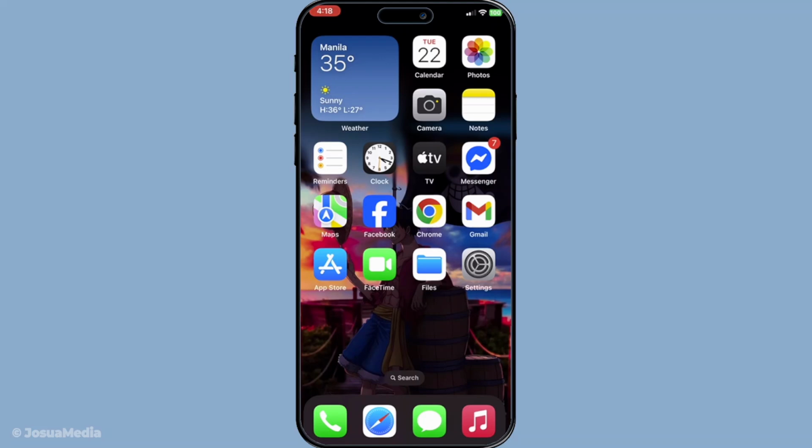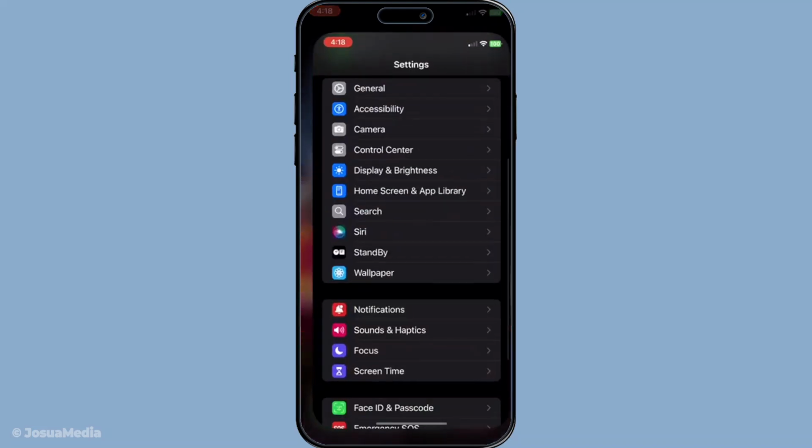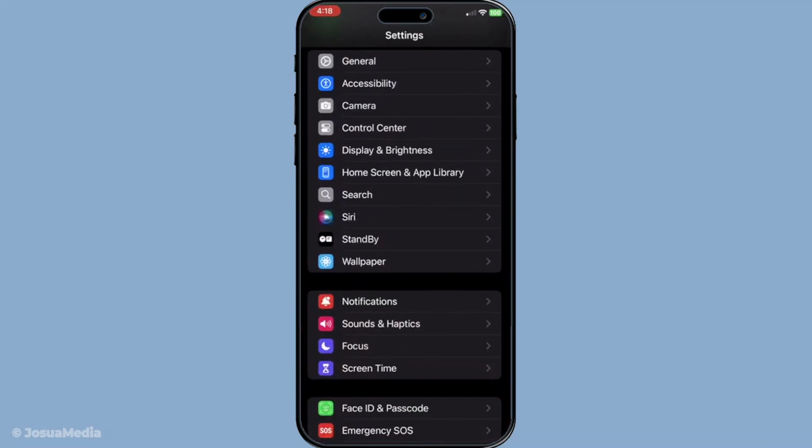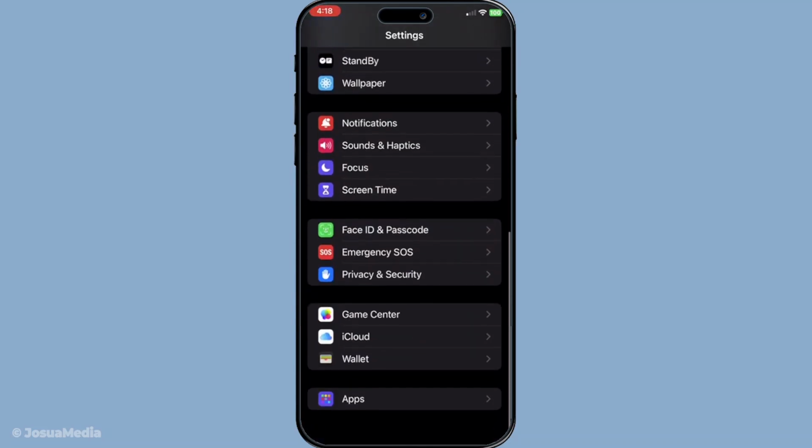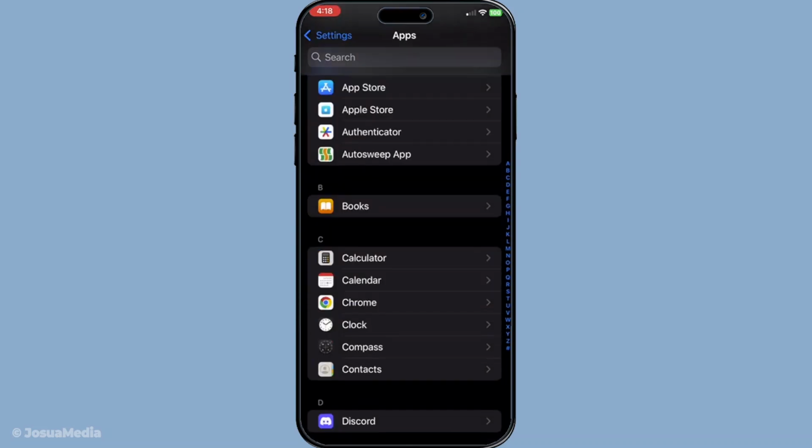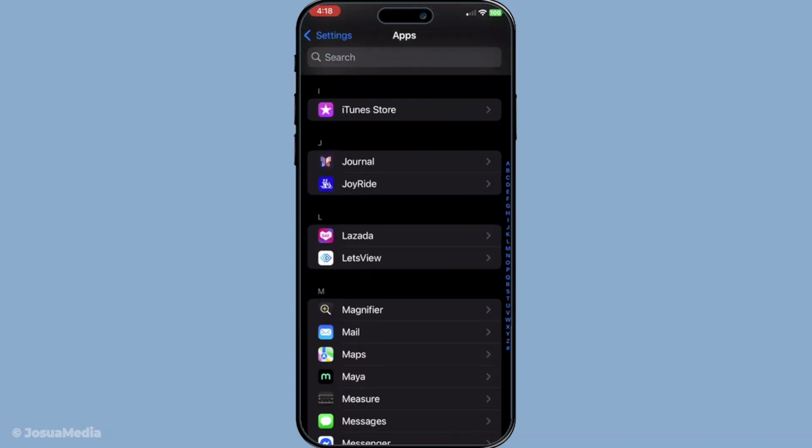First, let's explore the option of turning off iMessage while keeping the Messages app intact. This is perfect if you just want to stop using iMessage but continue sending regular texts via SMS or MMS. Start by grabbing your iPhone and heading over to the Settings app. Once you're there, scroll down and tap on Apps, then find and select Messages. You'll see an option for iMessage there. What you want to do is simply toggle it to the off position.